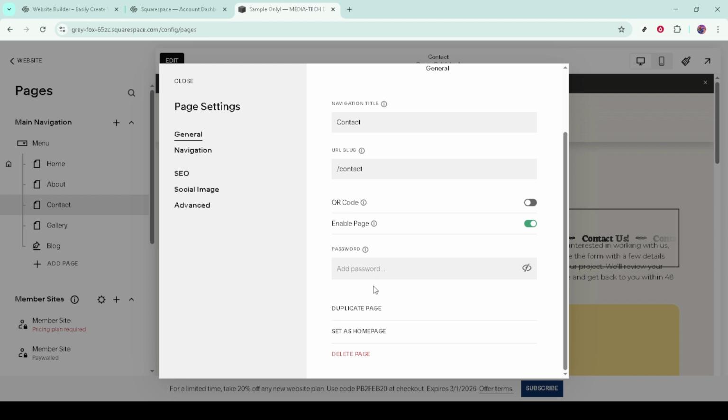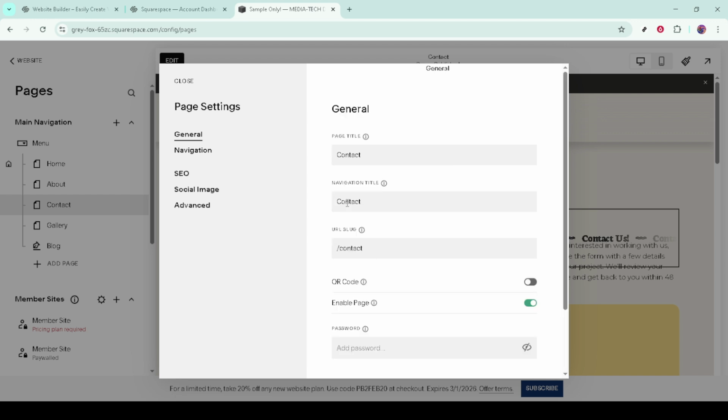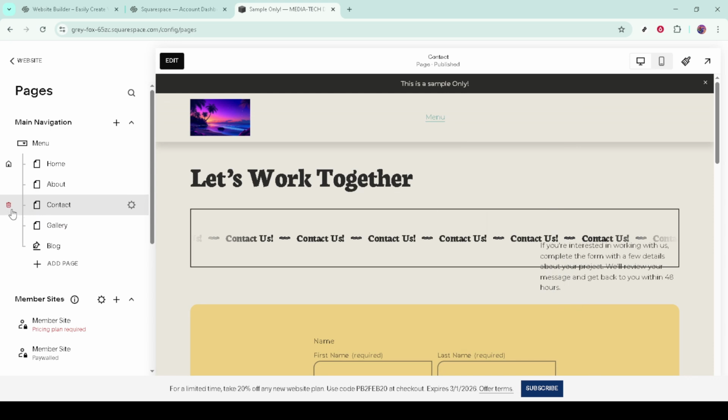Finally, to remove a page, hover, click the trash can icon, and confirm. If you're unsure, move the page to Not Linked instead of deleting it so you can restore it to navigation later. That's it. Log in, open pages, add what you need, drag to organize, fine-tune settings, and delete with confidence.